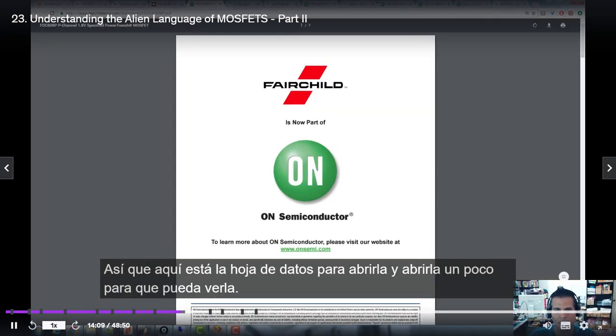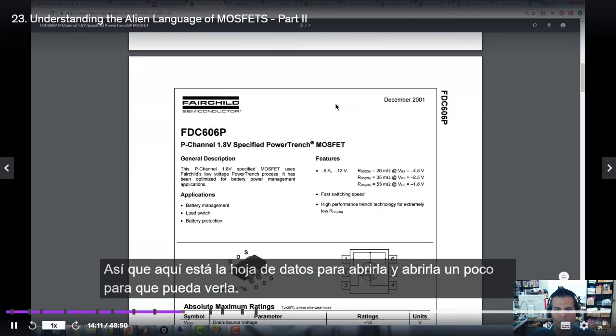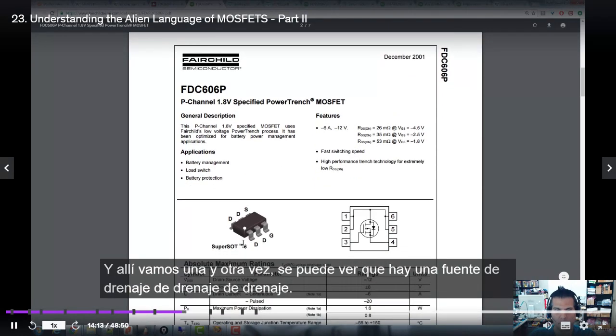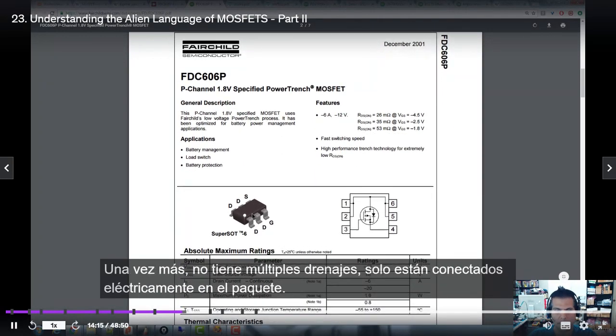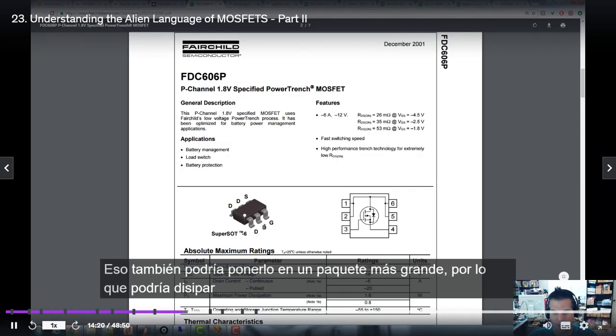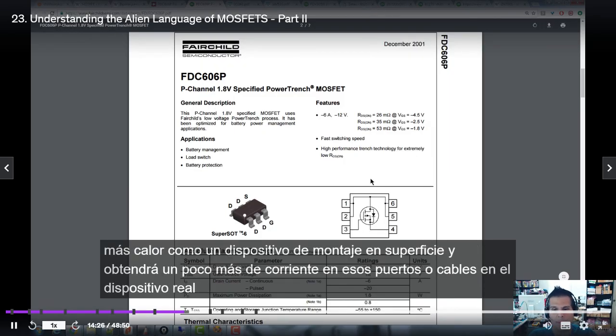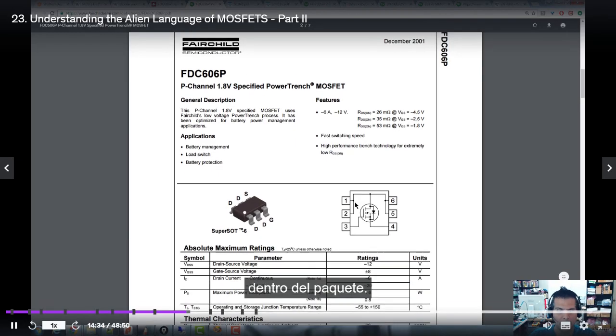Let me pop that up and open this up a little bit so you can see it. And there we go. You can see there's drain, drain, drain, drain, source, gate. It doesn't have multiple drains. They're just electrically connected together in the package. That's all. So they could put it in the larger package so it could dissipate more heat as a surface mount device, and you get some more current passing through those leads on the actual device inside of the package.